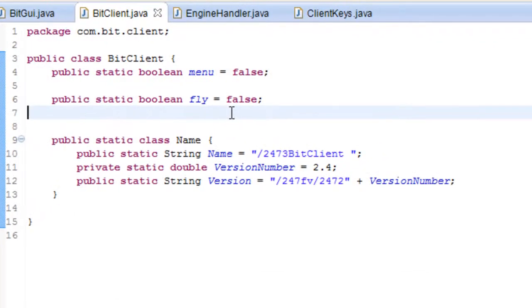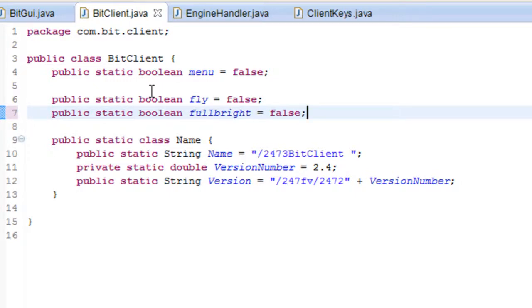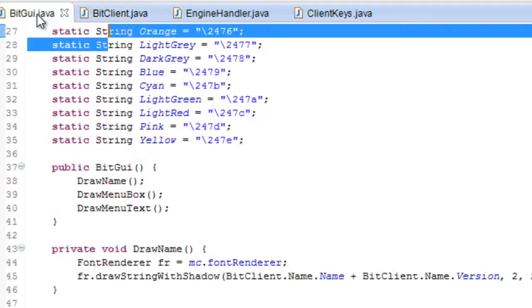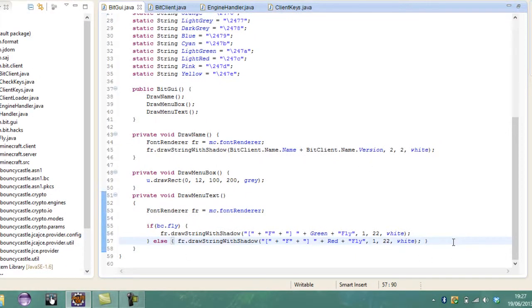To start off, you're going to need to create a variable, which we're going to call Fullbright. So do public static boolean Fullbright equals false, because we want it to be turned off. And now we're going to do the text for it in our main menu.